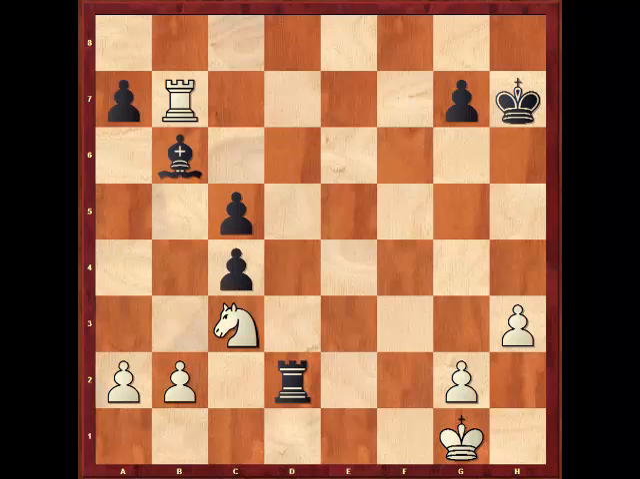So you may wonder, why are we talking about this position and not about engines? I want you to understand this position first, and then I would turn on Houdini 4 Pro and show you what it thinks about this position. So a4 would lead to a draw. On the other hand, knight a4 is a big mistake for black. There is a beautiful combination, which starts with rook takes b2.